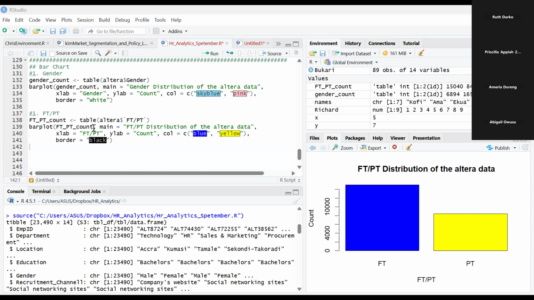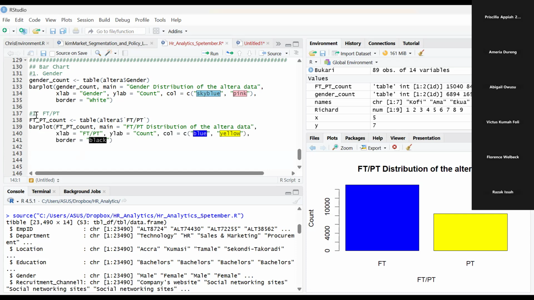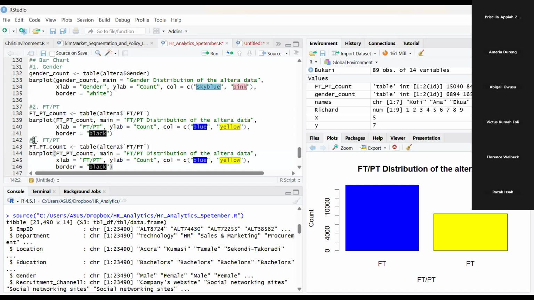I saw Eugene's comment. Now, please, have you done the others? Who has done the department? Just copy, paste, and change. Use different colors. It helps. So number 3, I want to do department. Oh, nice. How nice it is. Department.